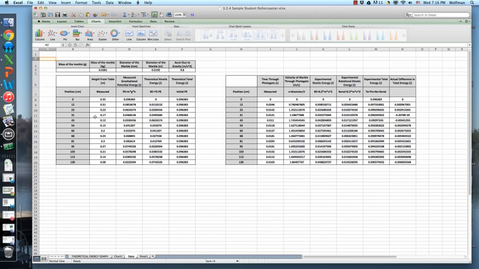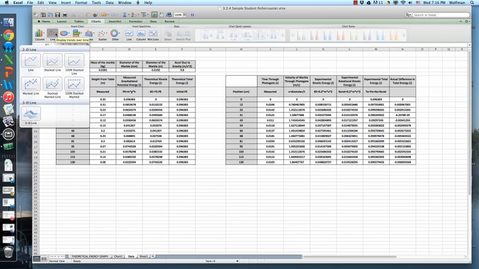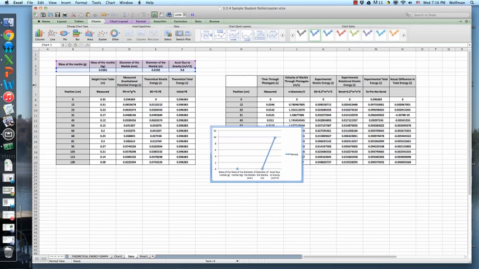Now we need to make a graph. For this particular graph, I want to do a line graph, and I'm actually going to want to do a marked line. So up here on the top under charts, line graph, I'm going to click marked line. And it does something crazy. It just selects data randomly.